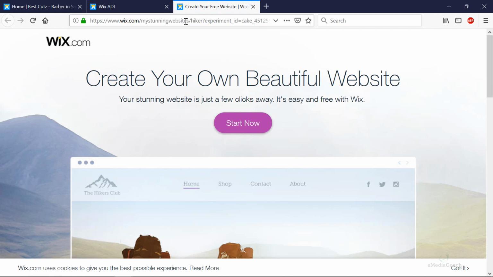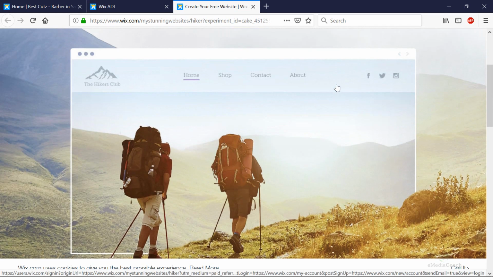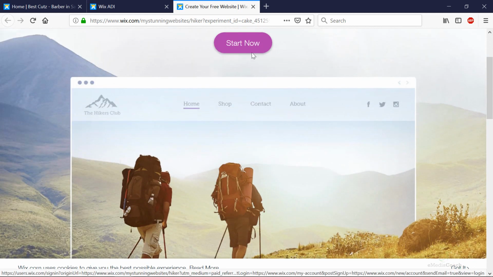Once you click that link, you should be sent to this page here. Create your own beautiful website with WIX. It's free and it's easy. It definitely is. So click the start button.